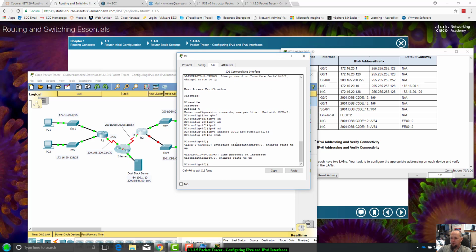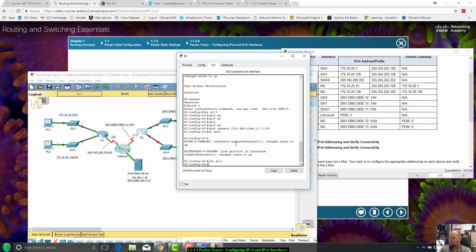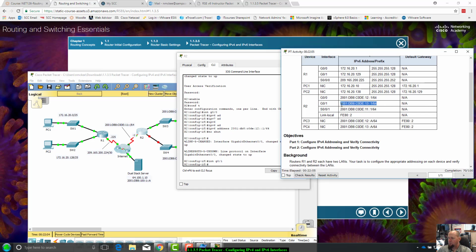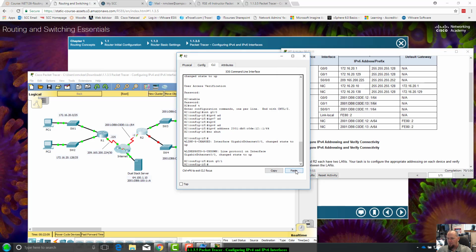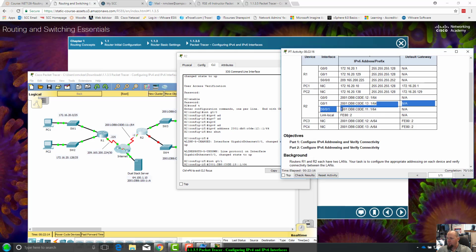All right, next one. And now what I'm going to do is up arrow so I don't have to retype, because my typing is not the greatest. We want to do Giga 0/1 interface, and that is right here. And what we can do also, let's see if we can do this. Control C, and I can paste it. So that's a little shortcut. You can't do right click copy, but you can do this.